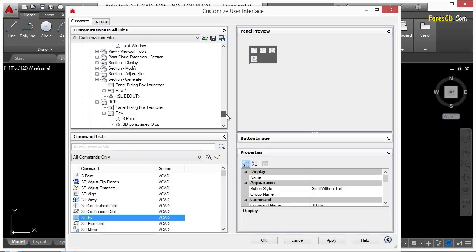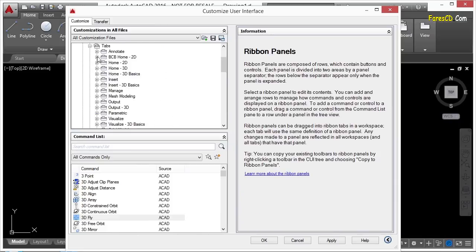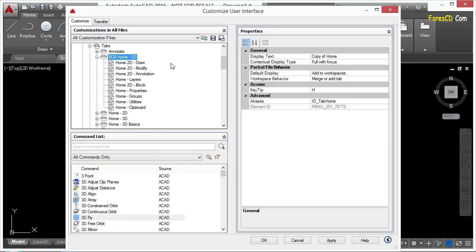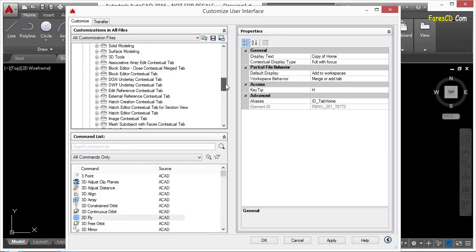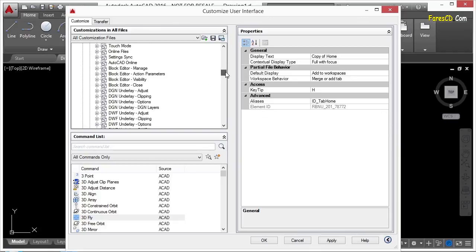Now that we've made this customized panel, I can go back to my tabs. As you can see, there are a lot of panels. Here is my customized tab that I made. And here's where it gets tricky. I need to add more panels to my tab. I want to make my customized panel.